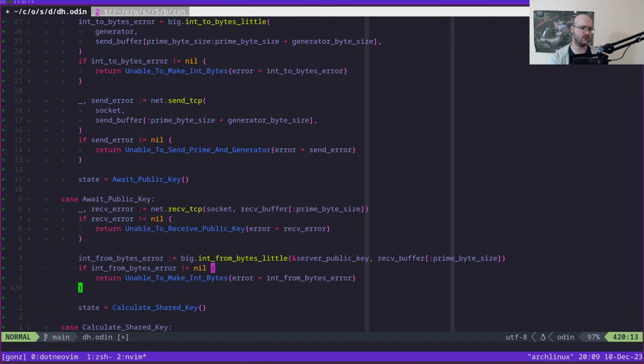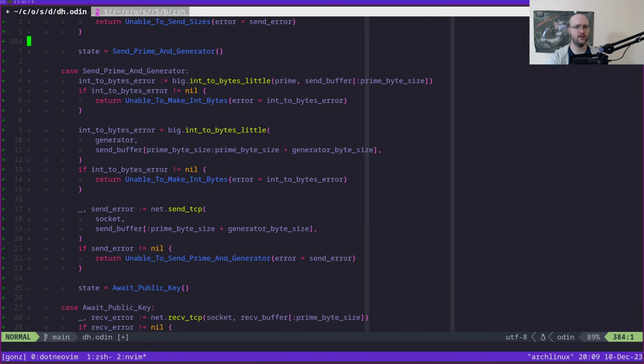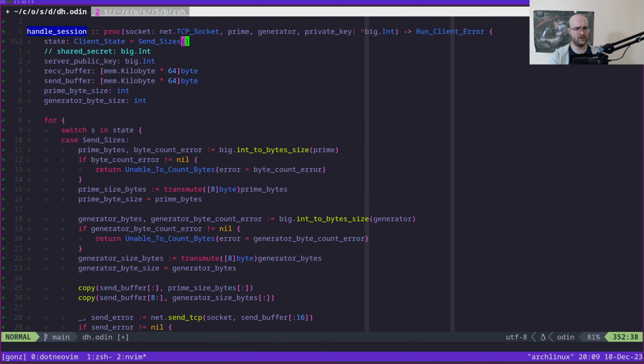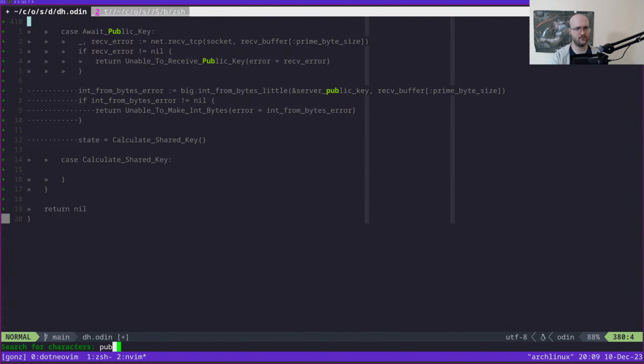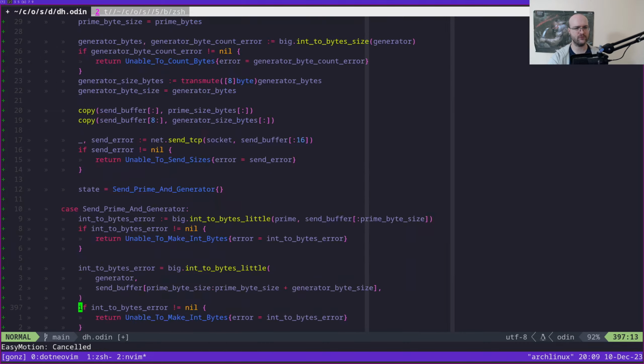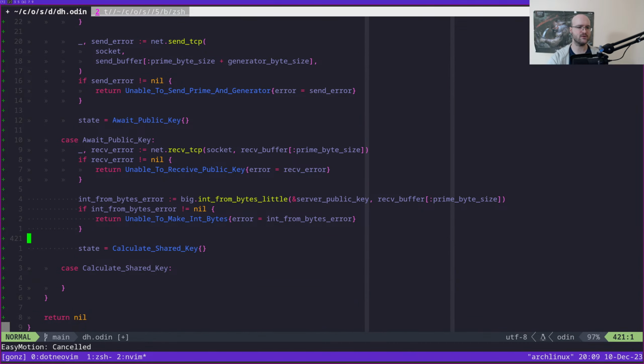We want to go into the calculate shared key here, but we do have to send our own public key first, because I don't think that we do here. In fact, we don't have any space for this. No, we are definitely, yeah, when we receive the public key from the server, we should send our own. So that should happen here, right? So to do send public key.